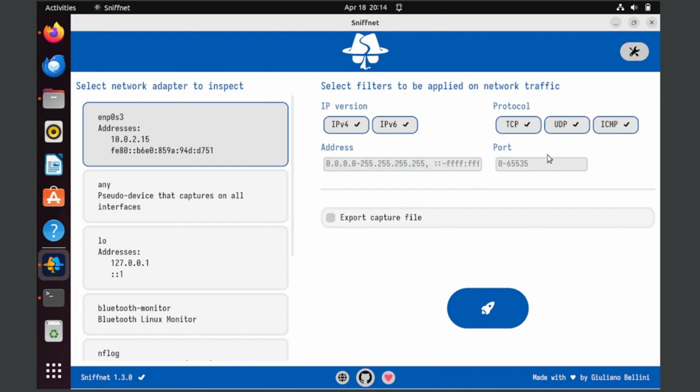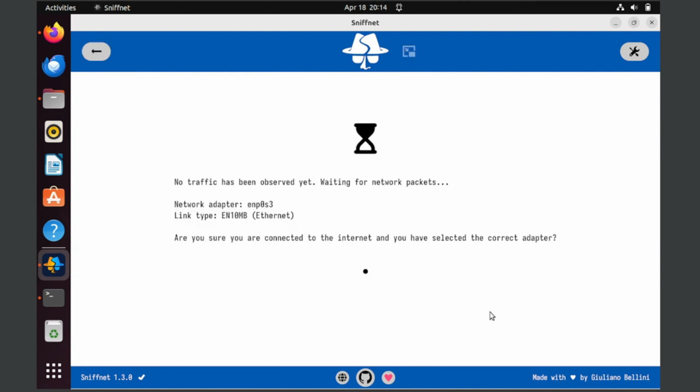I can customize the address, customize the port, or export a capture file. But for now, I'm going to leave that be. And yeah, last but not least, we can just directly click start here. It's running. Also, make sure that you're connected to the internet, or else, what are you using a network monitoring tool for if you're not connected to the internet?